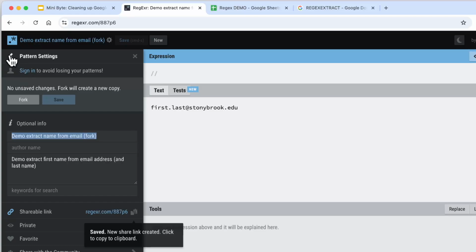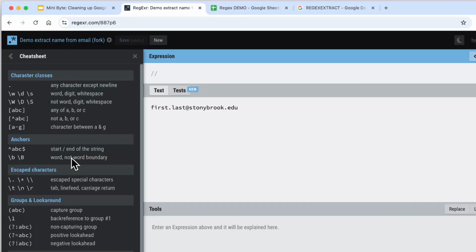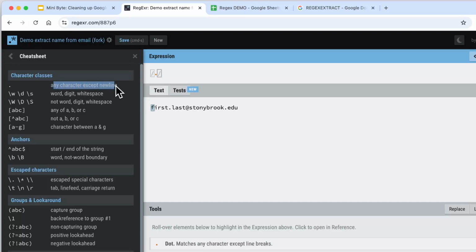And then near the pattern settings in the top left, we'll click the back arrow to return to the menu. And we're going to open up the cheat sheet, clicking on that. So this is some of the kinds of things that we can do in regular expressions. So character classes are the kinds of characters I'm going to look for. And when we write a regular expression, we're going to use this expression area in the top center, and we'll put our expression between the two slashes. So I'm going to start by typing a dot, which is matching any character except a new line that we can see over in our cheat sheet.